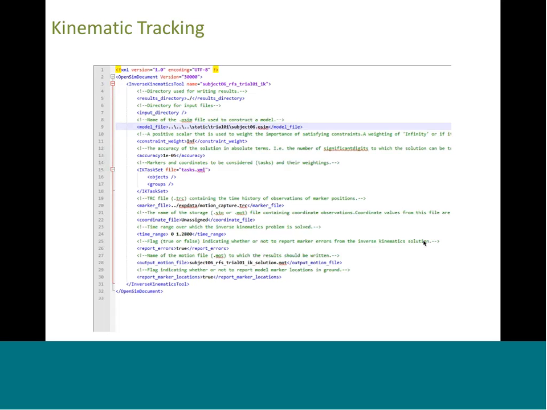Shown here is the same setup file, but viewed outside of OpenSim as an XML file. Whether or not you're running inverse kinematics through OpenSim or through scripting, I want to direct you to one line of the setup file that's useful for evaluating your results.